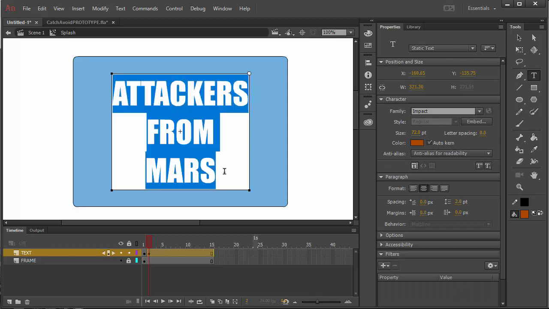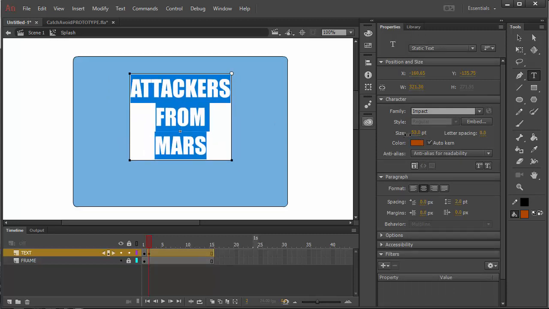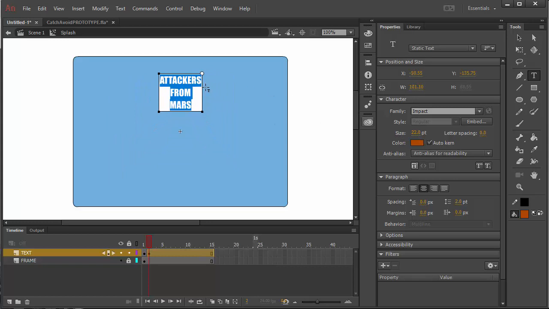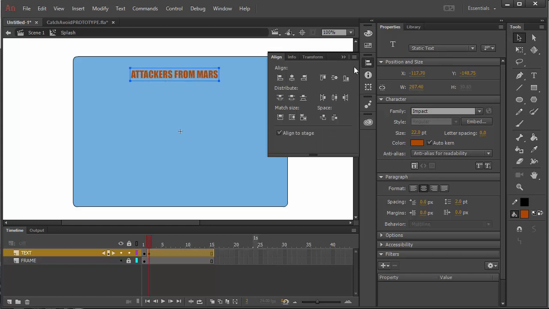So we're going to take this title and I'm going to reduce the size, and I'm going to use this for my story object. So there we go, Attackers from Mars. There's this, and I'm going to center this, and I'm going to leave it at the top.